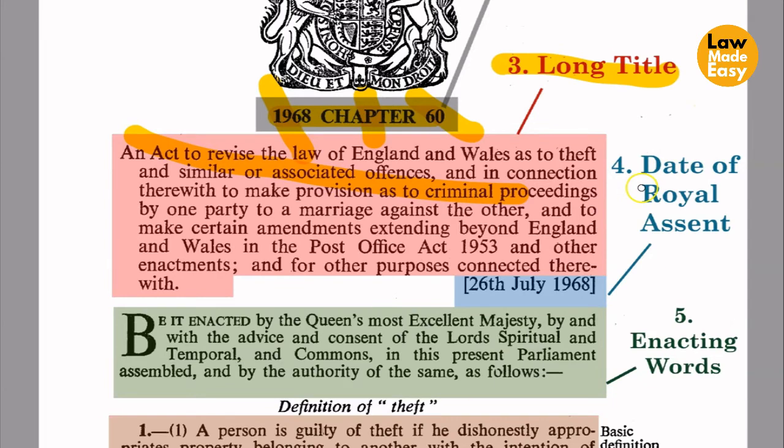And then next point, number 4, date of royal assent, and that is given here, 26th of July 1968. The date provided at the end of this long title is the date when the bill was formally converted into act through royal assent. A statute will usually take effect when it receives the royal assent, unless a different commencement date is given by the statute. Commencement section can be found at the start or at the end of the statute, and the relevant part of the statute is usually entitled as short title and commencement.